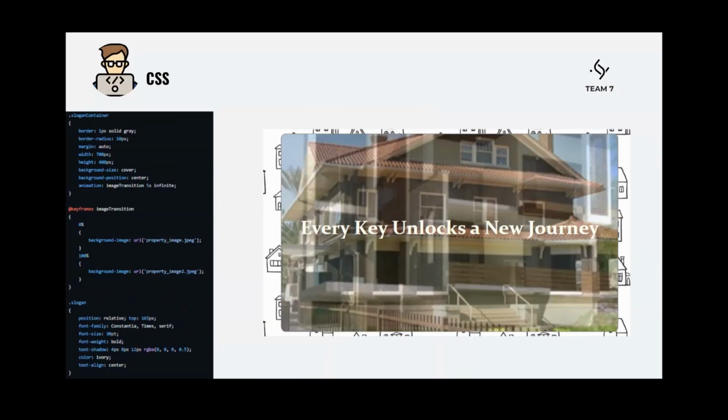This code defines a container with gray borders and rounded corners. It also has a background image that transitions between two of the properties over a 5-second interval in an infinite loop. Inside the container, there is a centered slogan with a specific font, size, boldness, and text shadow for a stylish look. The text is ivory-white, centered from the top of the container. This code creates a visually appealing element with a dynamic background image and an eye-catching slogan at its center.